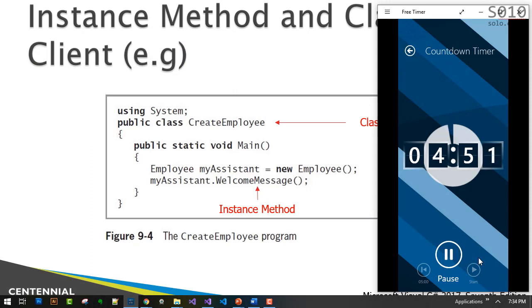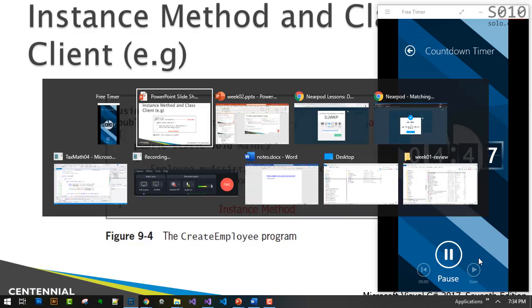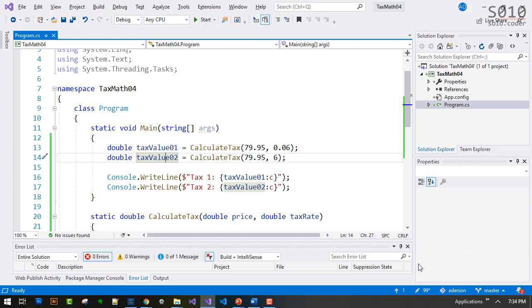Yep. The code for the last exercise. Show the code there? Yeah, the code. Yep. The last one. This one? Okay.